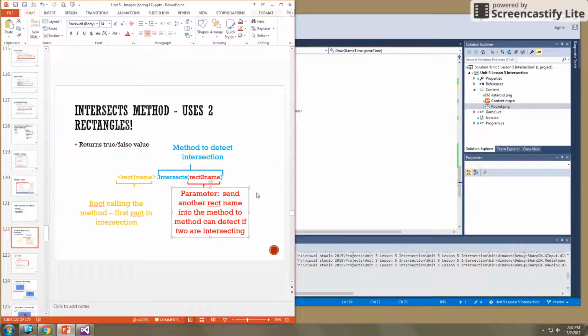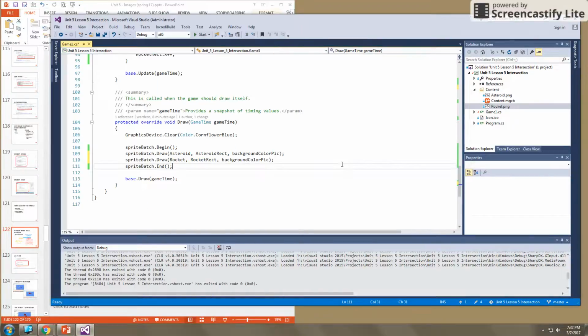So what we're going to program our program to do is, if the rocket rect is intersecting the asteroid rectangle, we're going to change those background colors to be red. And if they're not intersecting, they're going to be white.